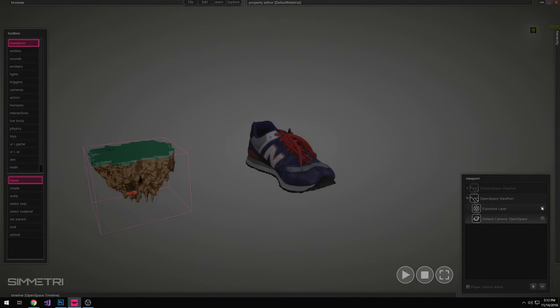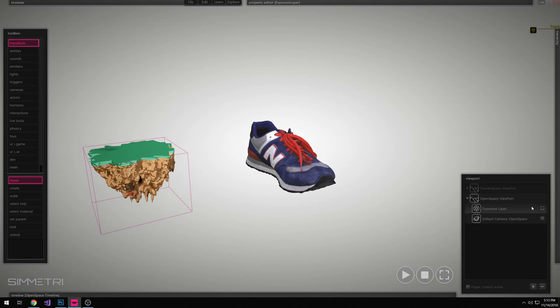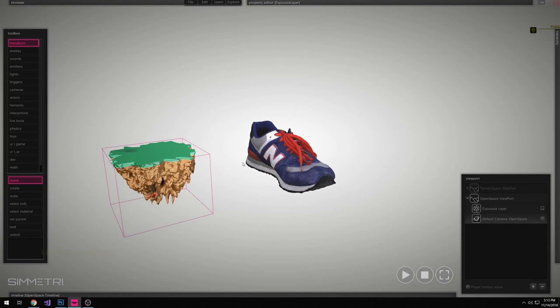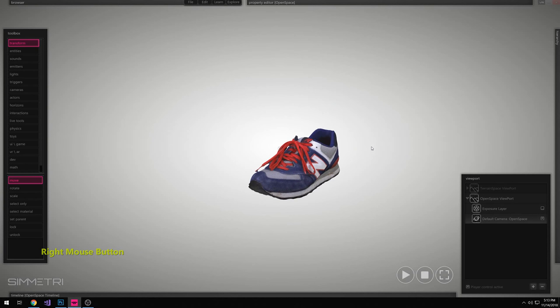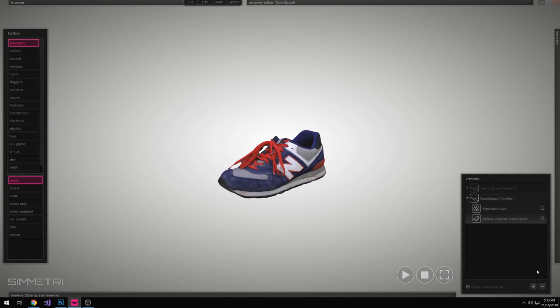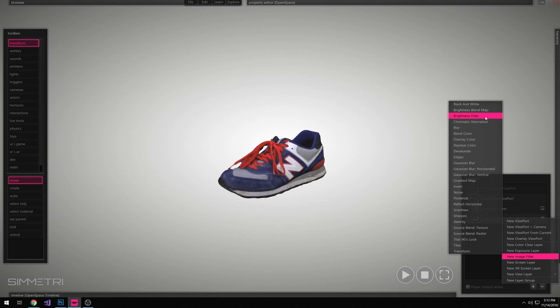Now the other thing you might want to be aware of is that the exposure layer also takes care of adding those bloom effects. If we want to make our own bloom effects here, we can't do it through the exposure layer, but we can do it with image processing layers. So let's go ahead and see how to do that. I'm going to hit the plus button here on our viewport, and I'm going to create a new image filter, a brightness filter. So I'm going to create that.